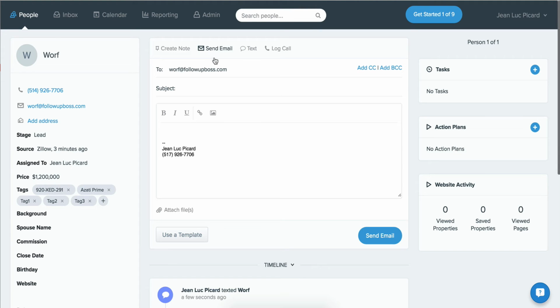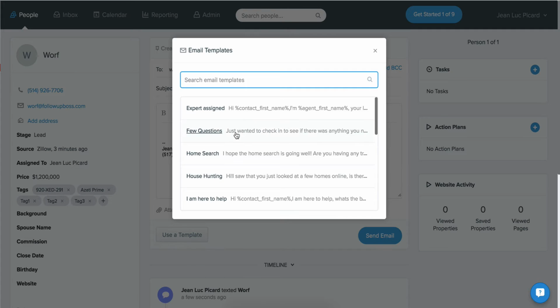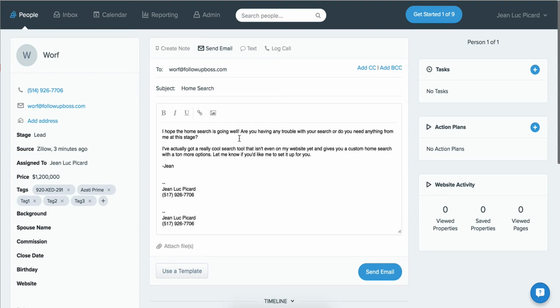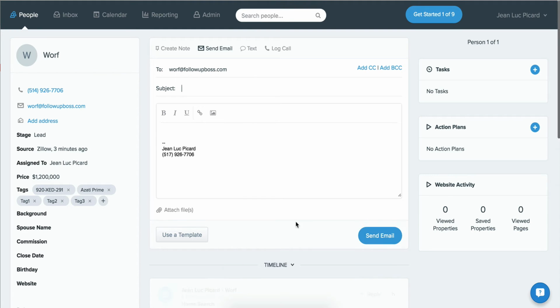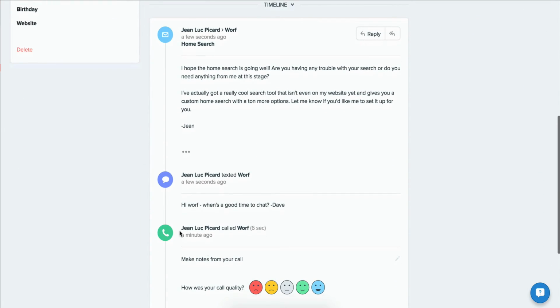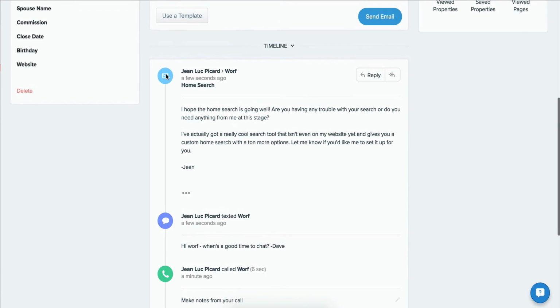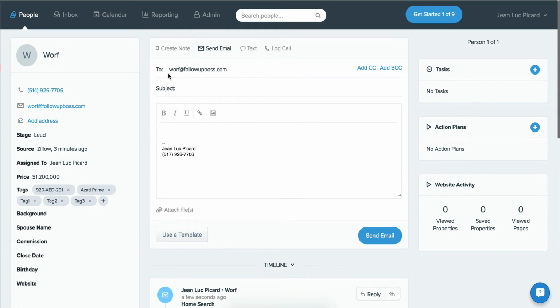And you can send them a quick email and also use some templates that you may have created in advance. You'll see that everything that you do shows up and gets logged automatically right here inside the system.